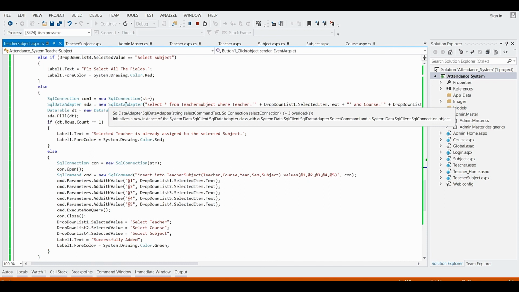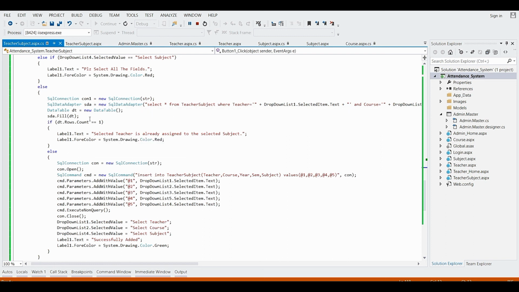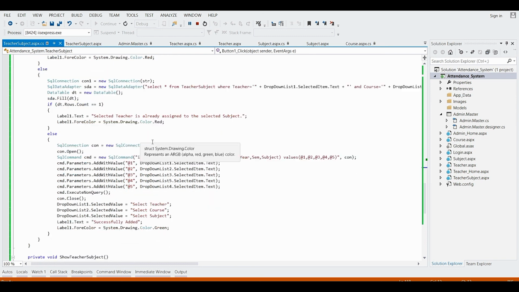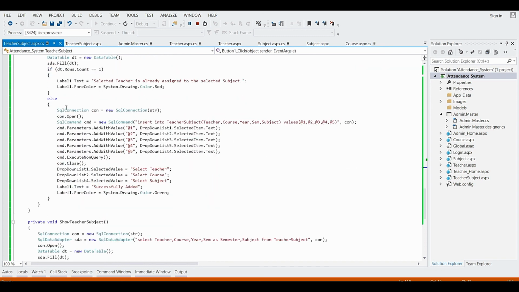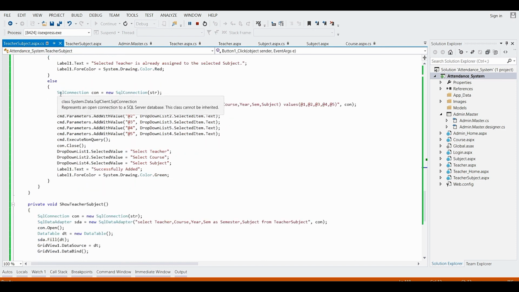That means the user has selected a teacher and subject which is already present in the table. In simple words, if the subject you are assigning to a teacher is already assigned, it will check from the table, and if it is there, it will display this message in red color. Or else, if the selected teacher has not been assigned the selected subject, it will execute the else part.